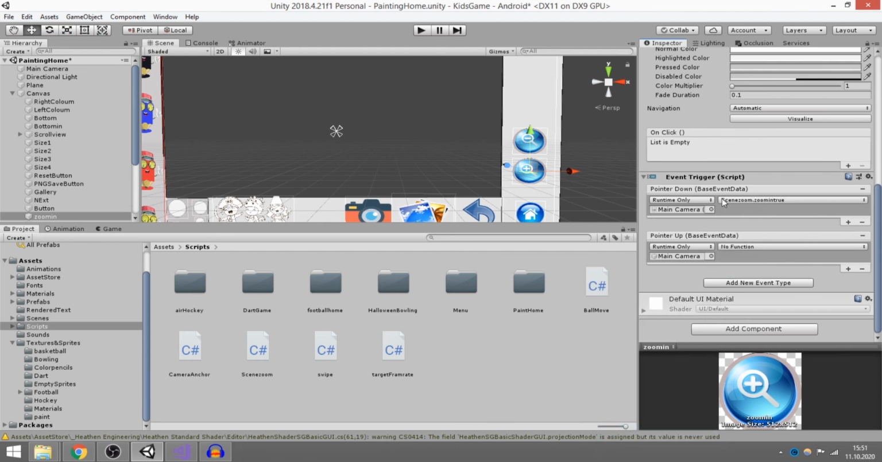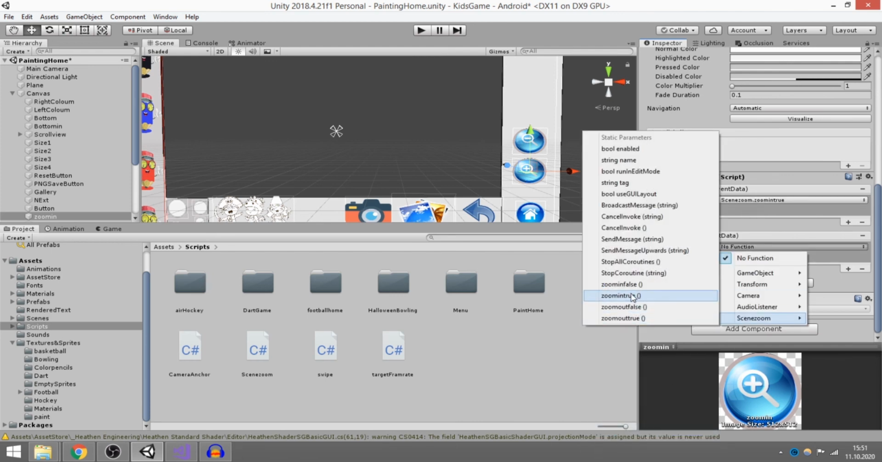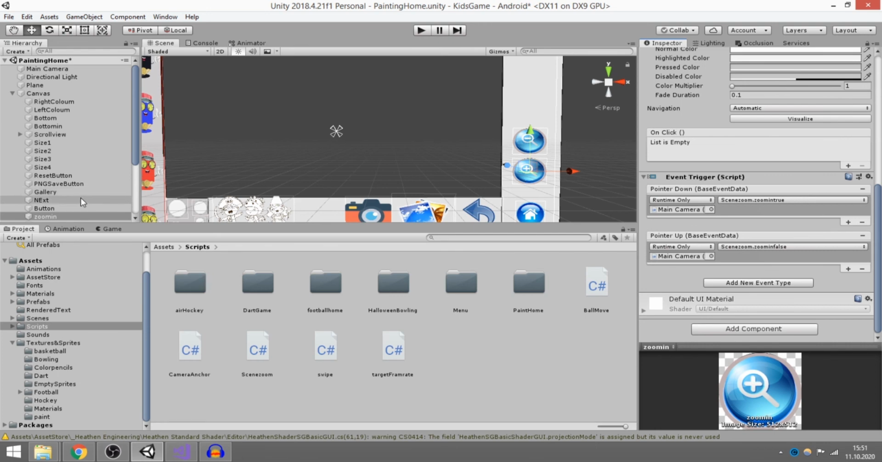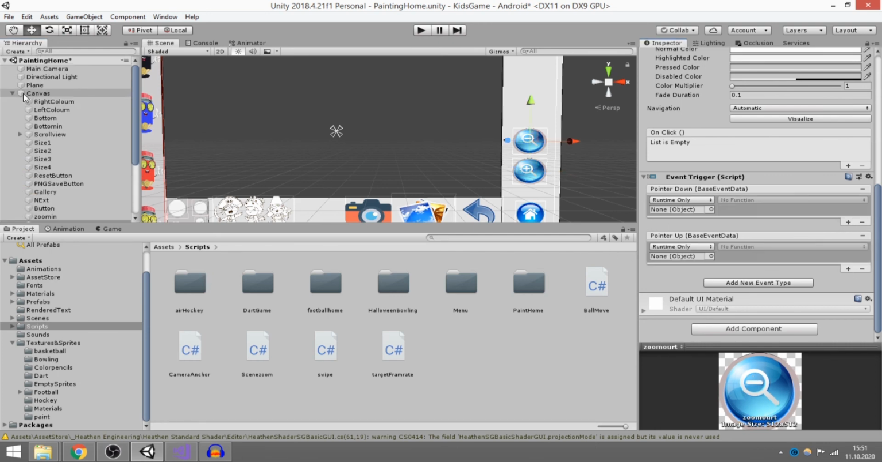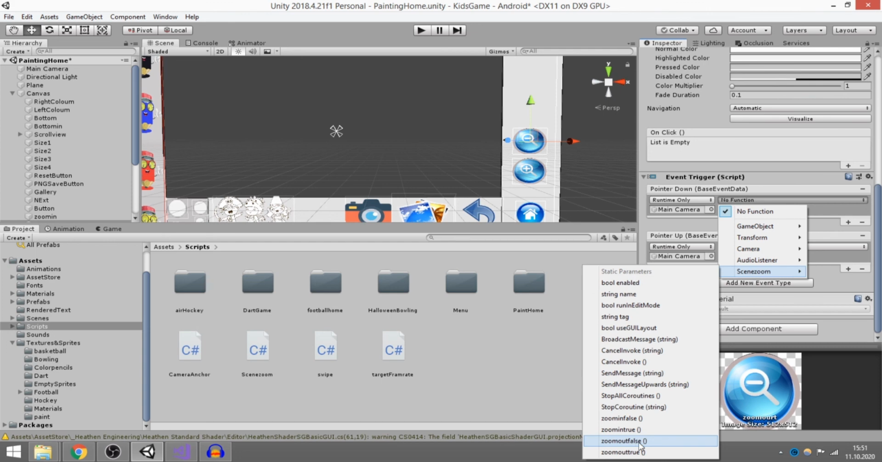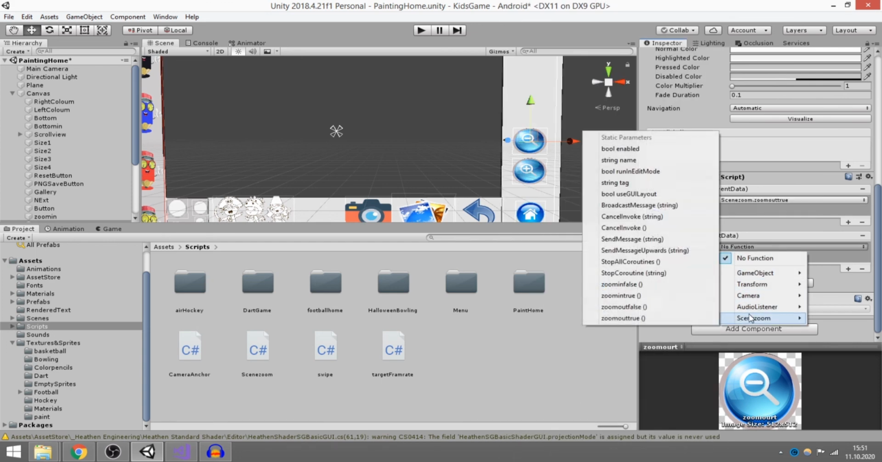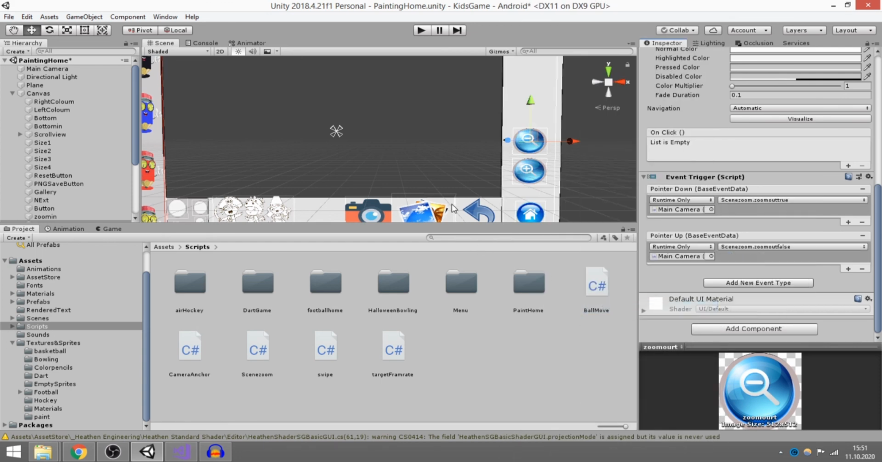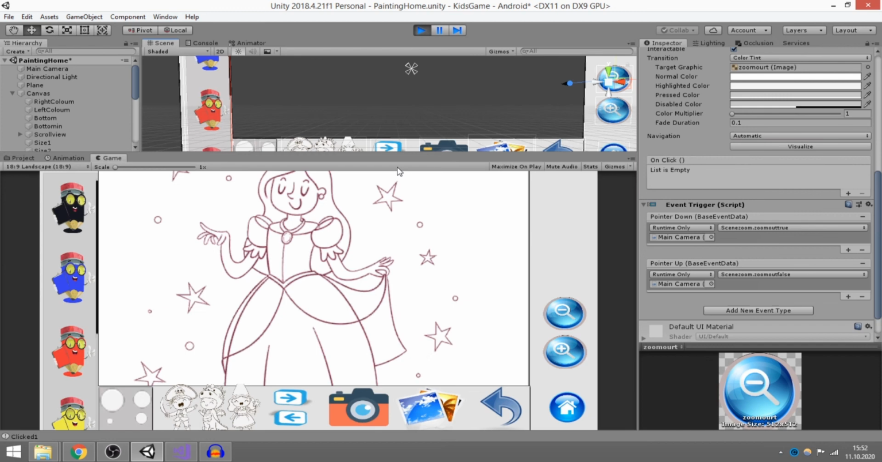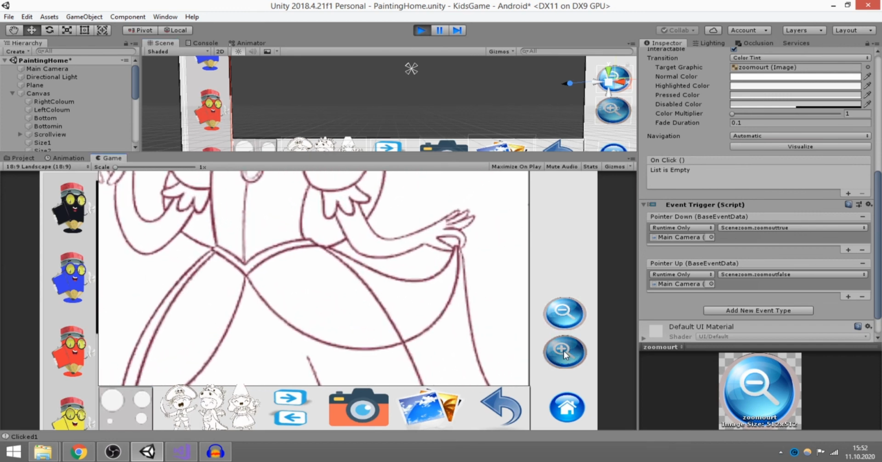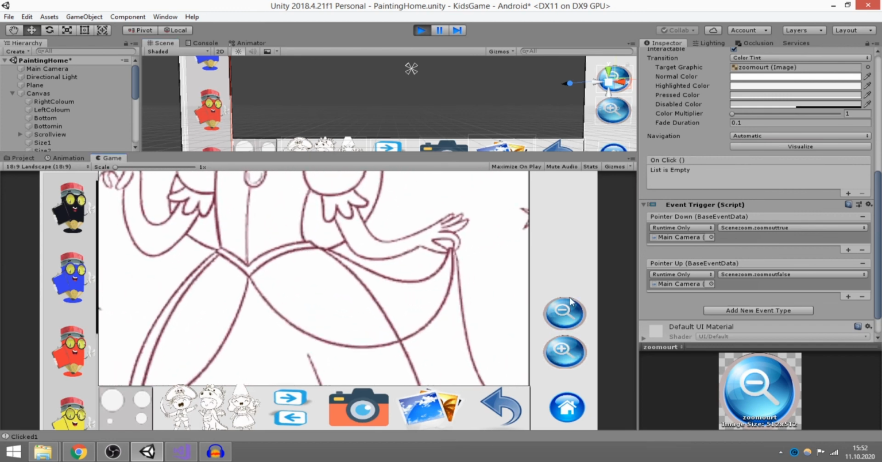This is zoom in, so on pointer down set zoom in true, and on pointer up set zoom in false. For the next one, do the same thing. That's all. Click the play button and see what happens. Just click and zoom in, zoom out, and zoom in.